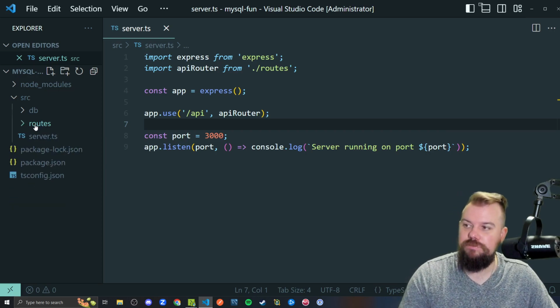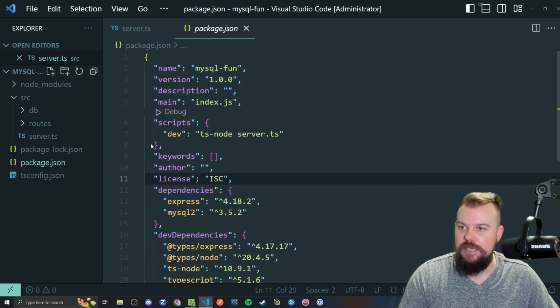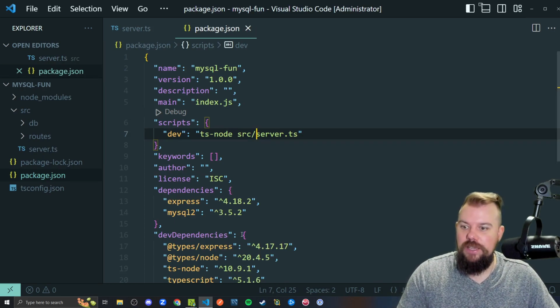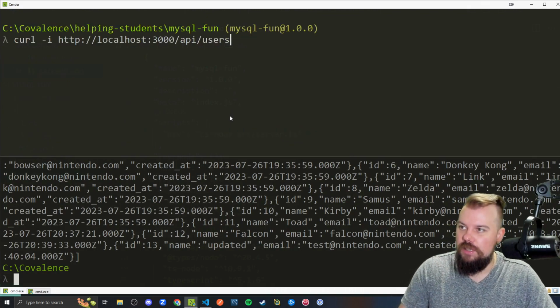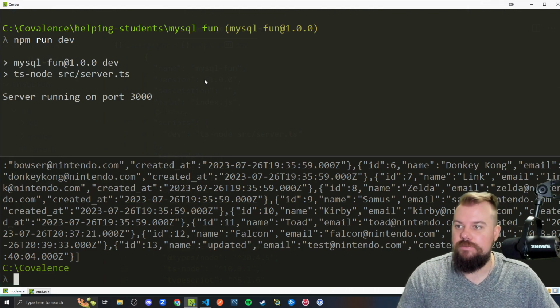So yeah, that's it. Let's go back to our package.json because now it's src/server.ts. We're going to go over here and say src/server.ts. And now we're finally going to rerun the project and make that curl request again to see if it works. So npm run dev to restart our lovely little project here.